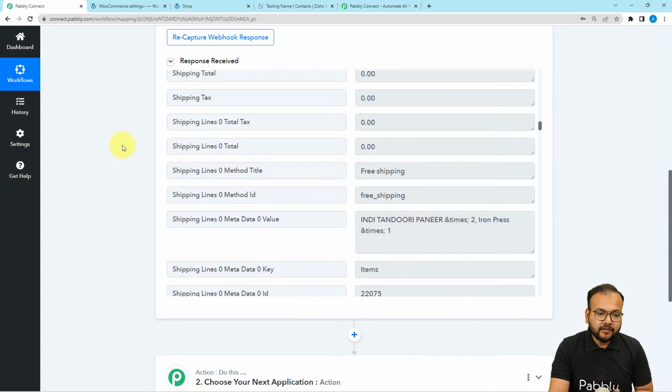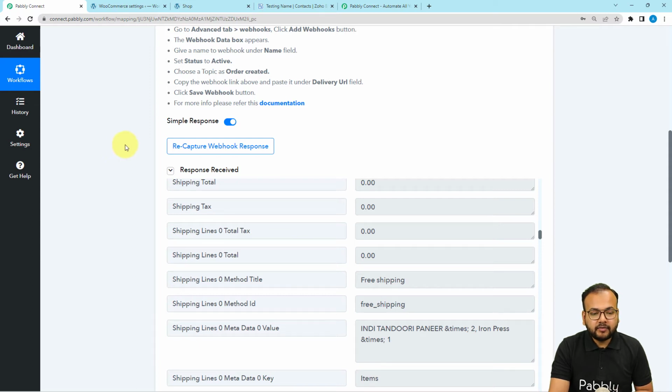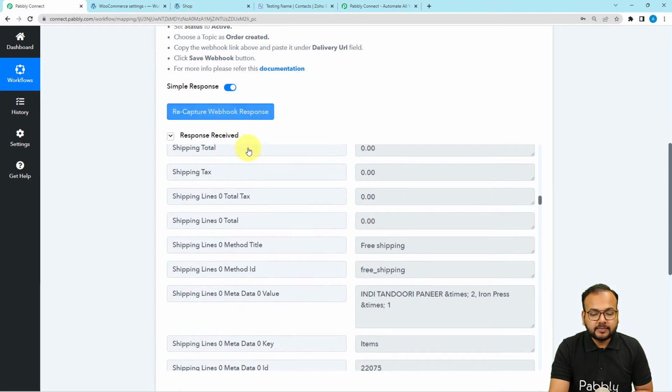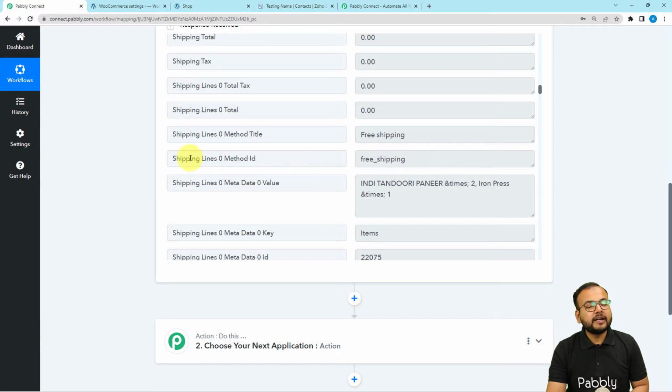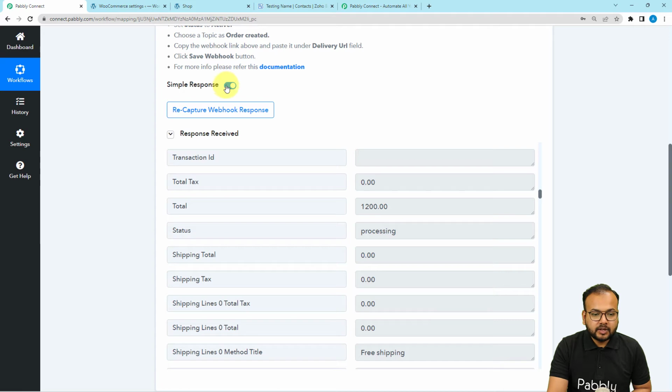Okay, so guys, I have forgot to tell you one thing, that you have to capture the response of a test order in advanced format, not simple response format. Why are we doing this? Because here you can see we are getting orders of multiple products, or same product with multiple quantity. Okay, more than one. For that, it's necessary to capture the data in advanced format, because we are going to use that advanced format version in the next steps. So toggle this button to off and then capture the data again.